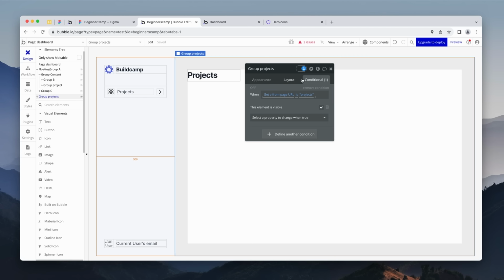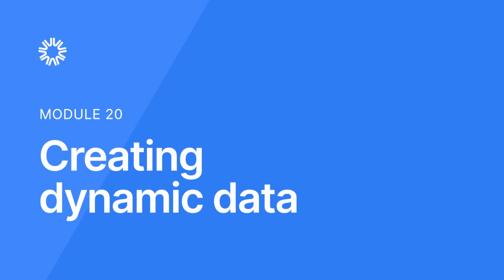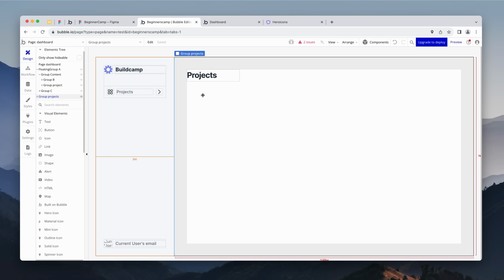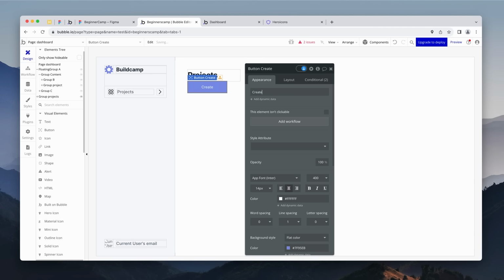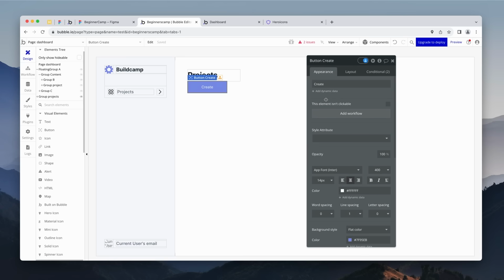Okay, let's create some data here. Now, before we create data, we actually need to create a form, don't we? We need to create a form. So I'm going to create a button. I'm going to put this button over here. And this button will say create. Okay. And I'm going to set up a style attribute of primary large.